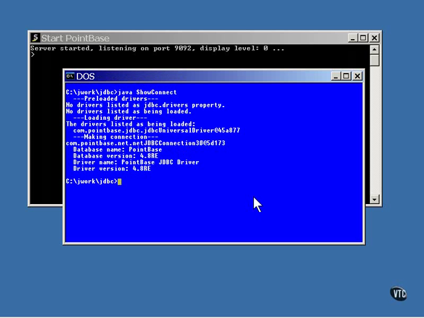In the next lesson, I will show you a stripped-down version of this class that can be used for writing useful JDBC programs.